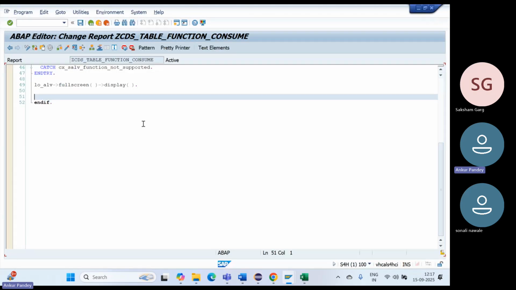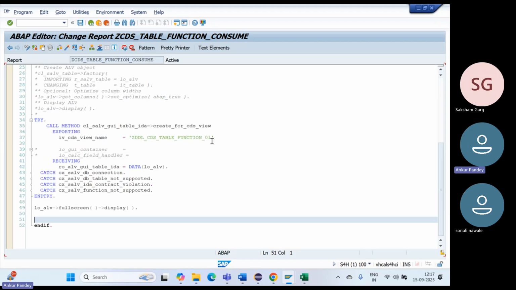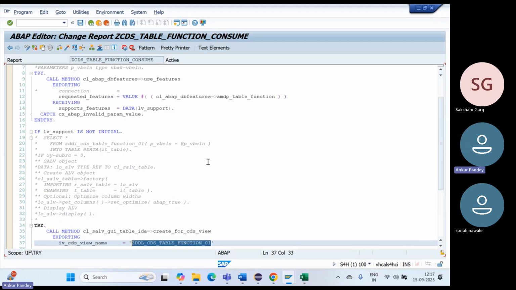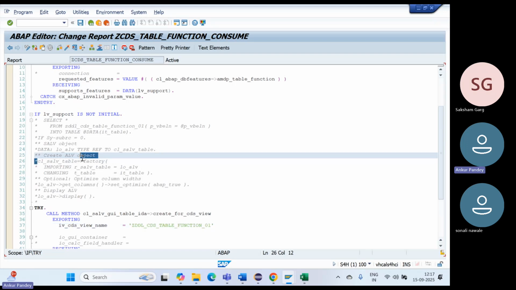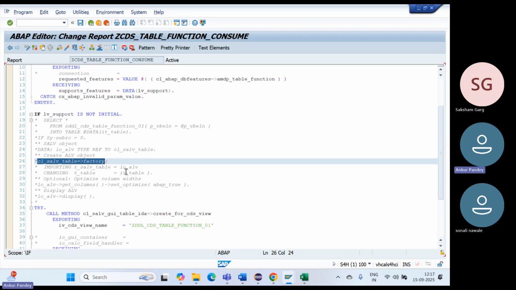Now this is how you are going to consume the CDS function in our SAP program. If you are using this method and class, then it will override the CDS and description with their own value.